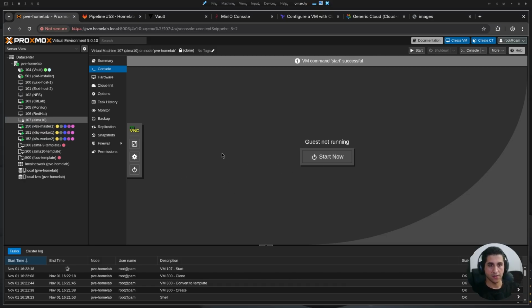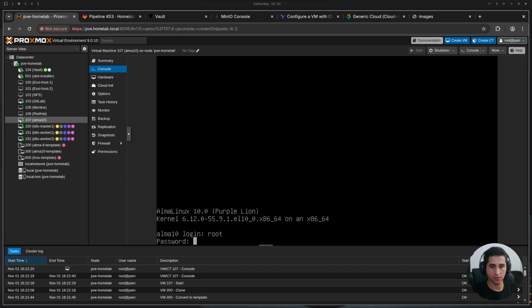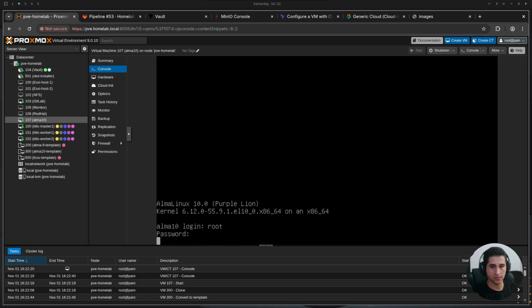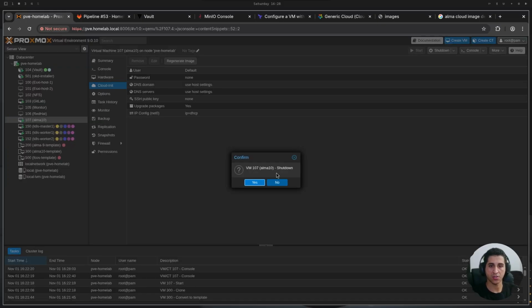So let's go ahead and start it now. If I do root, and then the password is root as well, I guess. I don't know the default username and password. That's why we can have a cloud-init. So I'll go ahead and power off the VM, shut down.